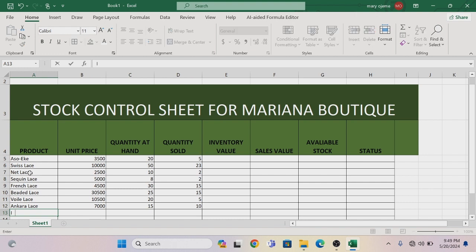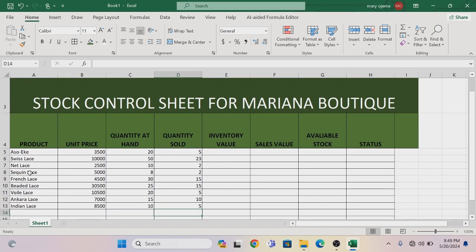Then we have Indian lace. Unit price is 8,500. Quantity at hand is 10 and sold 5. And last but not the least, we have Chantilly lace. Unit price is 2,500. Quantity at hand is 12 and I've sold 2.